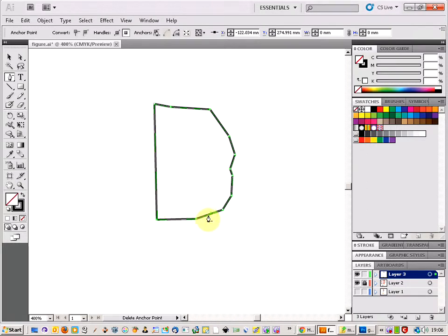Now if you do the same again on the right hand side, just remove all these anchor points here.